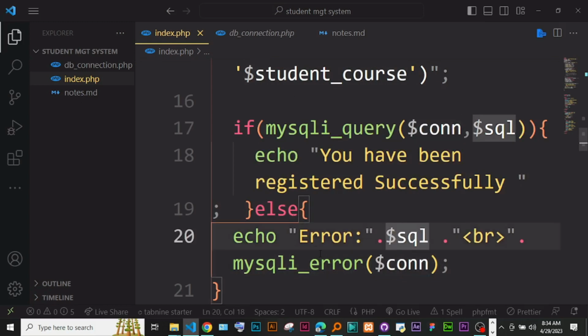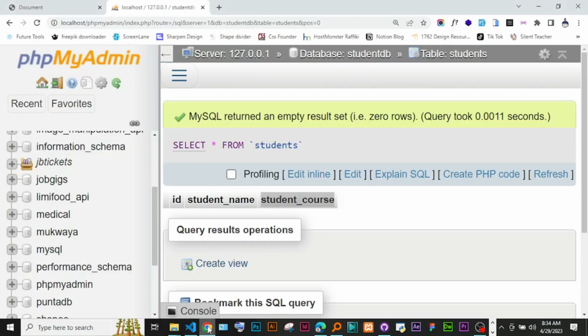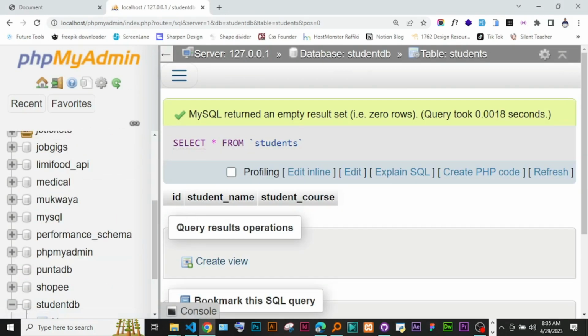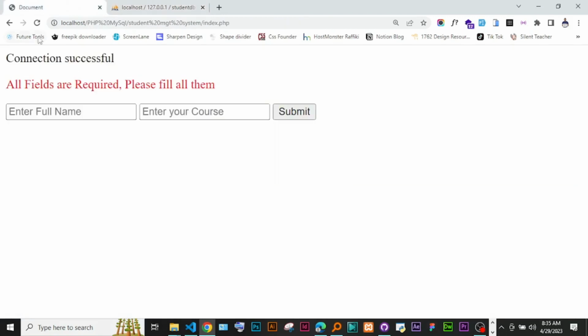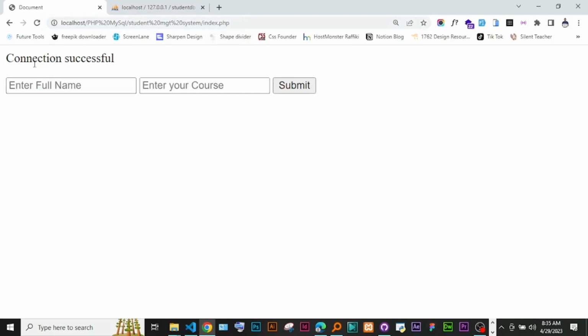Now, after doing that, we first check the database. Someone may say we inserted the data before. We want to check clearly that there is no data in the database. You can see there is nothing in the database. Let's switch back to our form here. Now, of course, I am just going to refresh here so that we have no errors. So you can see we have no errors and we have connection successful. This is great. You have to make sure that there is no problem with the connection.